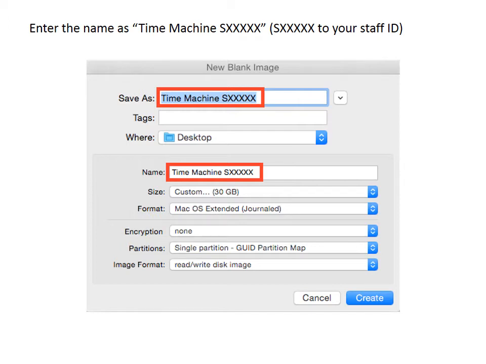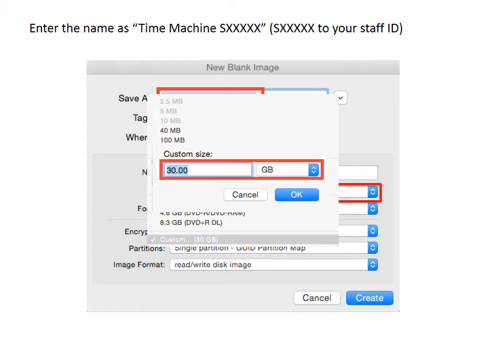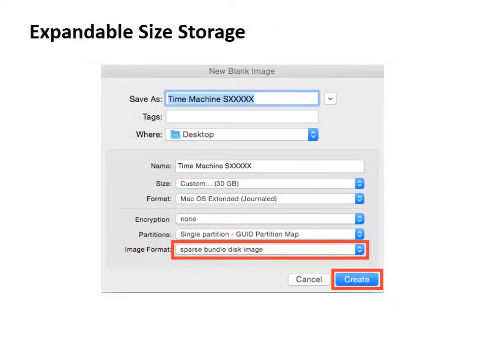Enter the same for name. Under Size, click on Custom Size. Enter a size that is larger than the backup file's size, then click on OK. Under Image Format, select Sparse Bundle Disk Image, then click on Create.